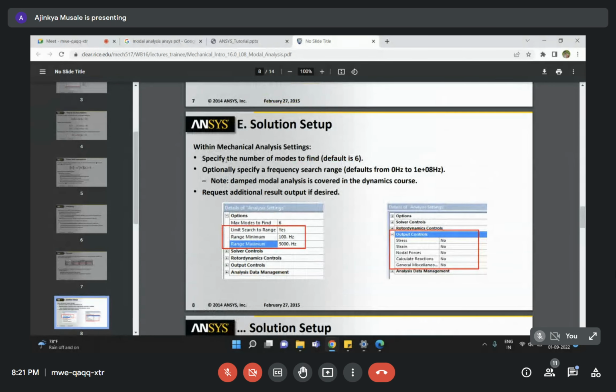If I want to calculate modal analysis for a range of frequency, for example if I have some part and want to calculate the frequency maybe between 100 and 5000, I can do that. Otherwise, I can set it to 0 and find all the modes or all the frequencies. Both ways are possible: I can calculate in some range, or from 0 to infinity. Without any range, I can simply tell the software to calculate all the modes.